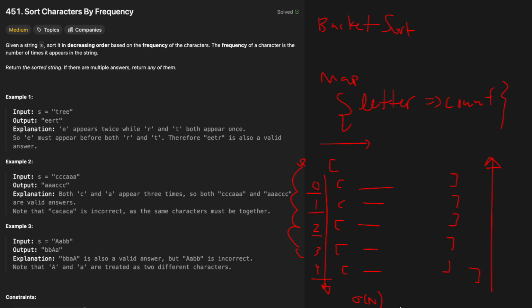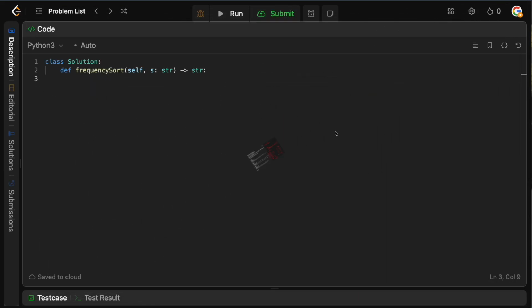So that is what is called a bucket sort. It's very weird. If you've never seen it before, it's unlikely that you'll come up with it, but this is a very cool problem to teach you that. So now let's actually code this up and see what it would look like. Okay, so we went over our intuition here. Now let's actually code it up.